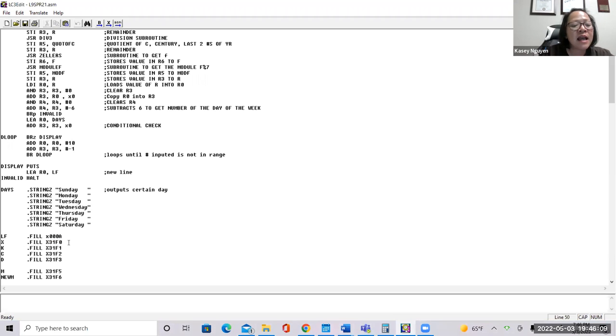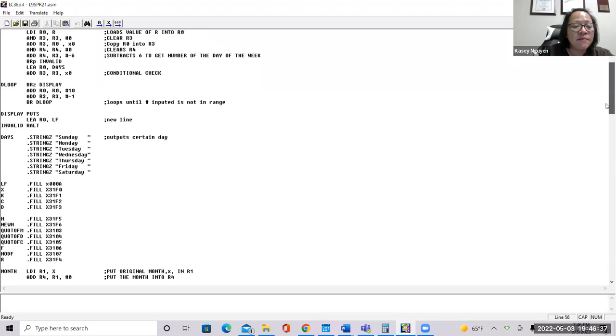And then for my X, I would have the input at hex 31F0, very similar to if that's a requirement. Your K is at hex 31F1. Your C is at hex 31F2. Your D is at hex 31F3. Your M is at 31F5. Your new M is at hex 31F6. And then the quotient, same thing, right? Hex 3103, quotient of D, the next one, quotient of C, the next one. And then your F is at 3106, mod F is at 07, and R is at 31F4.